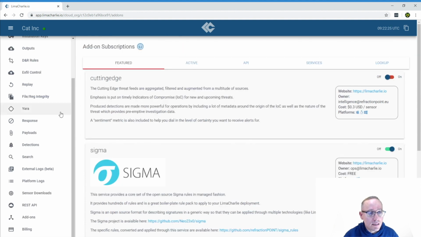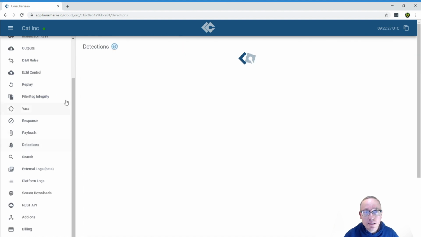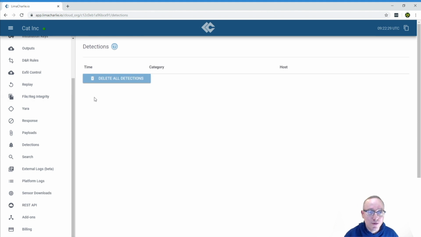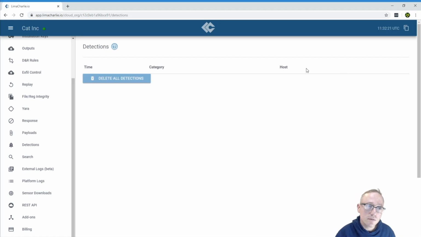So if there are detections made, they will show up on the detections tab. Obviously, we just installed it, so nobody's tried to infiltrate my computer yet. So you may see some false positives. If you do, we have a mechanism for handling that.